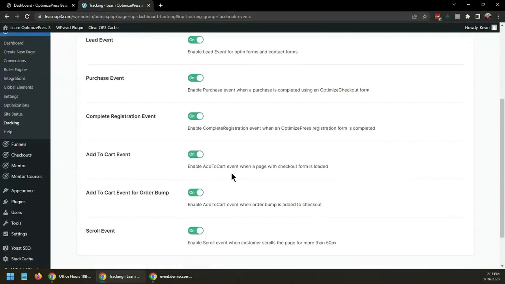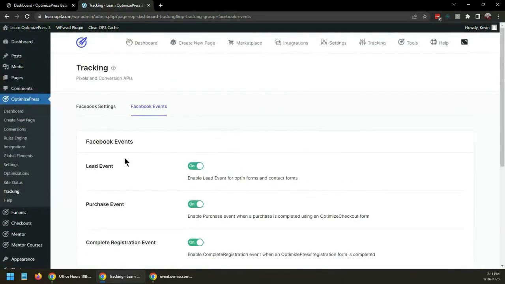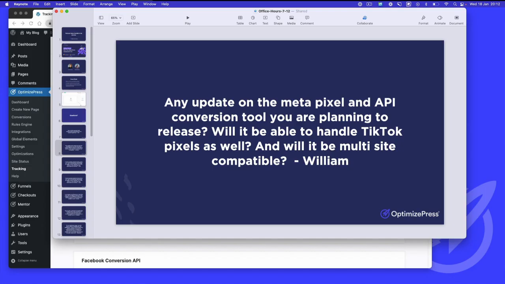Now, as far as TikTok goes, or any of those other things, I think we may look into adding some of that stuff in the future, but right now it's just limited to Facebook. And is it multi-site compatible? I'm not really sure what they mean by that, because if your pixels are going to be tracking across different sites, you can create a different pixel for each site.